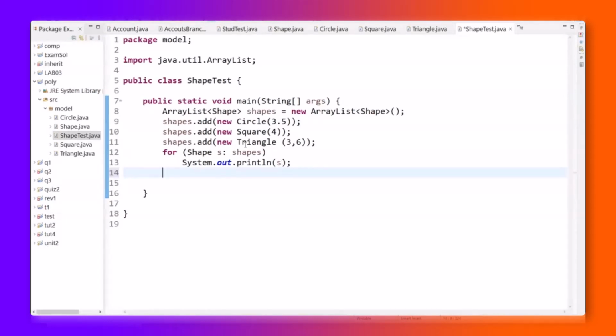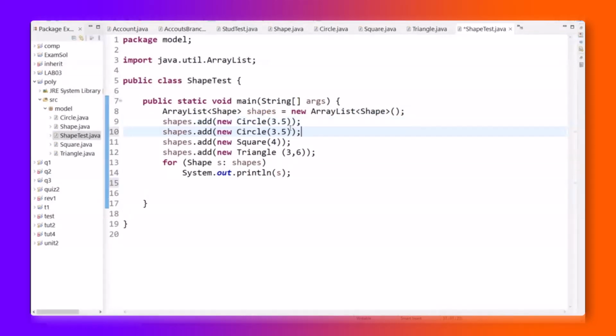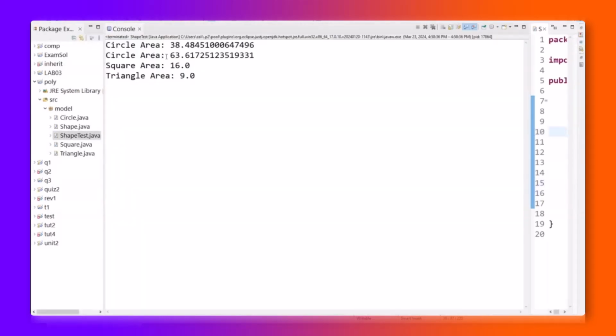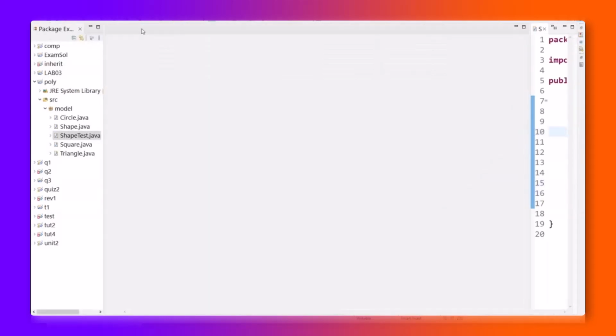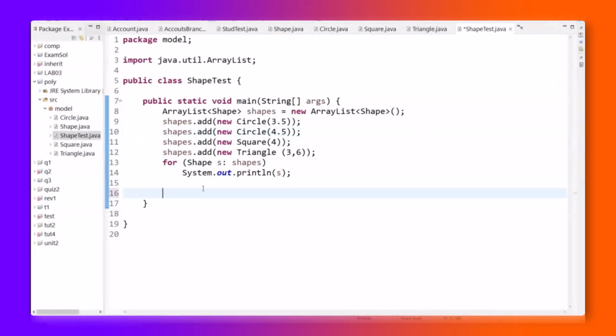So let me see. I'll add one more circle here in the beginning. So now here I'll add another circle, 4.5. So we have two circles. Run. As you see, we have two circles. Now I want you to double the size of the radius of only the circles. So you can go here for shape S in shapes.